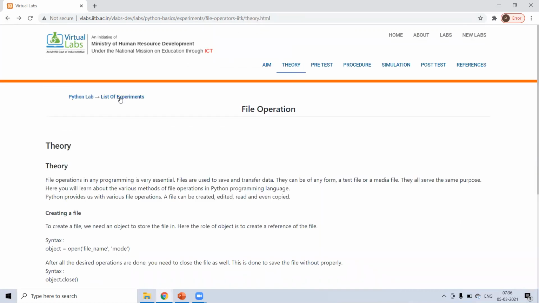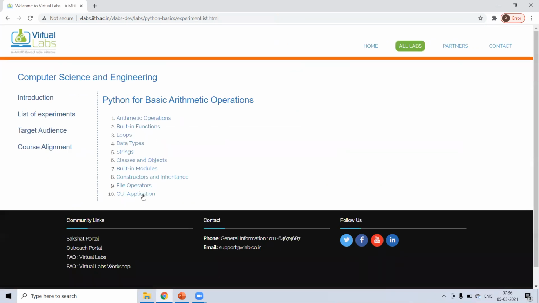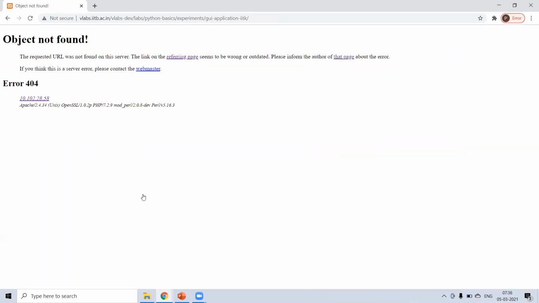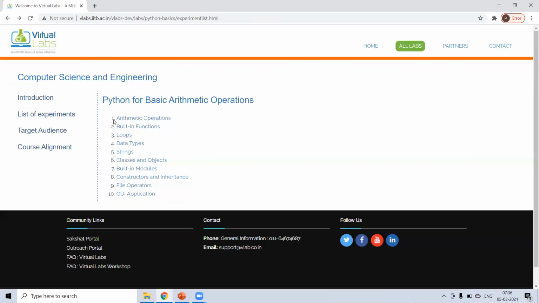Okay. Next, if you see GUI application, it will not open. It will show the error. So you can try from 1 to 9 here. Actually, this is for learning only. You can try yourself here. But if you want to do some type of experiment, you want to do some modification, just type similar programs in your Python window and check yourself.